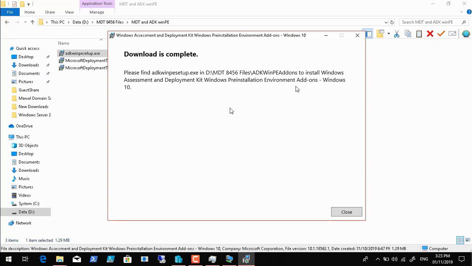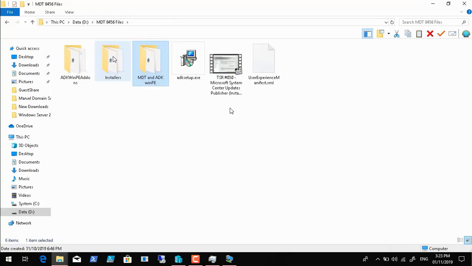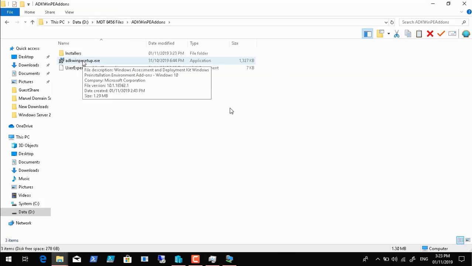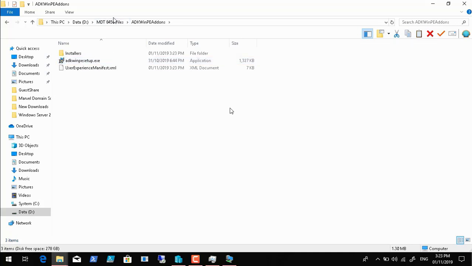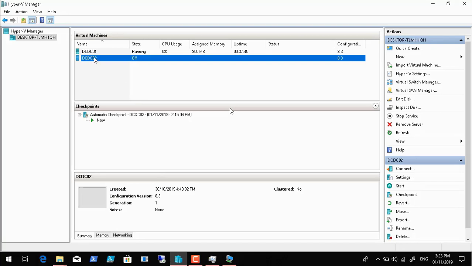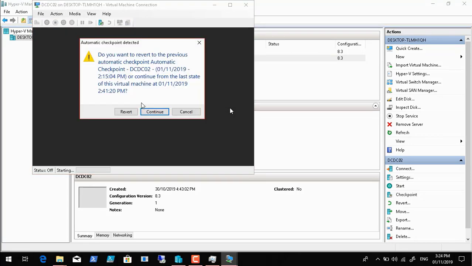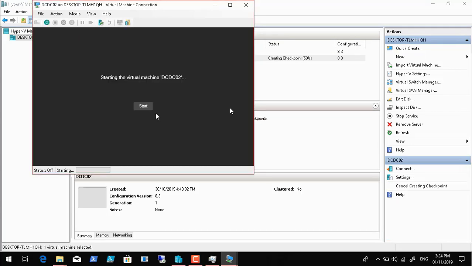After we have installed the ADK tools, we will install the Windows PE add-on for ADK, or ADK WinPE add-on. Okay, here is the folder that has all the files in it. I will share it to my domain controller DC02. So we'll open our Hyper-V, and then we can power on our second domain controller. We have already installed the ADK toolkit version 19.03 on it.